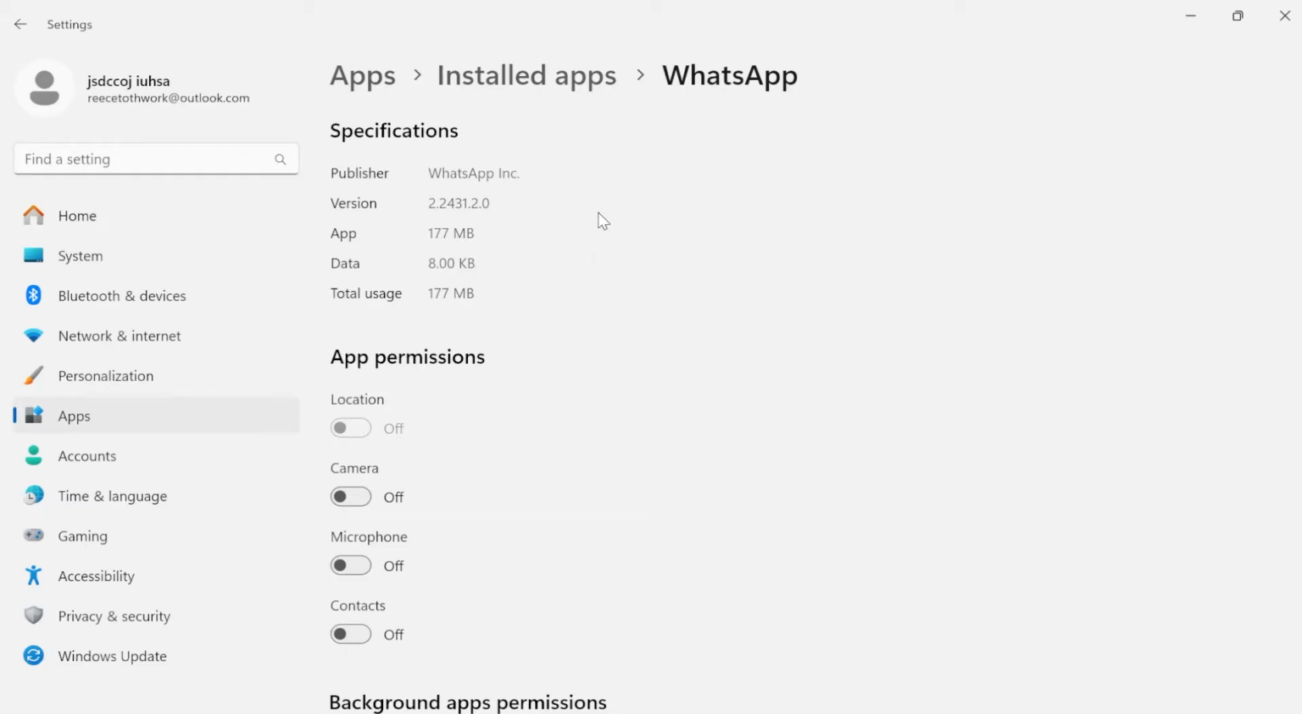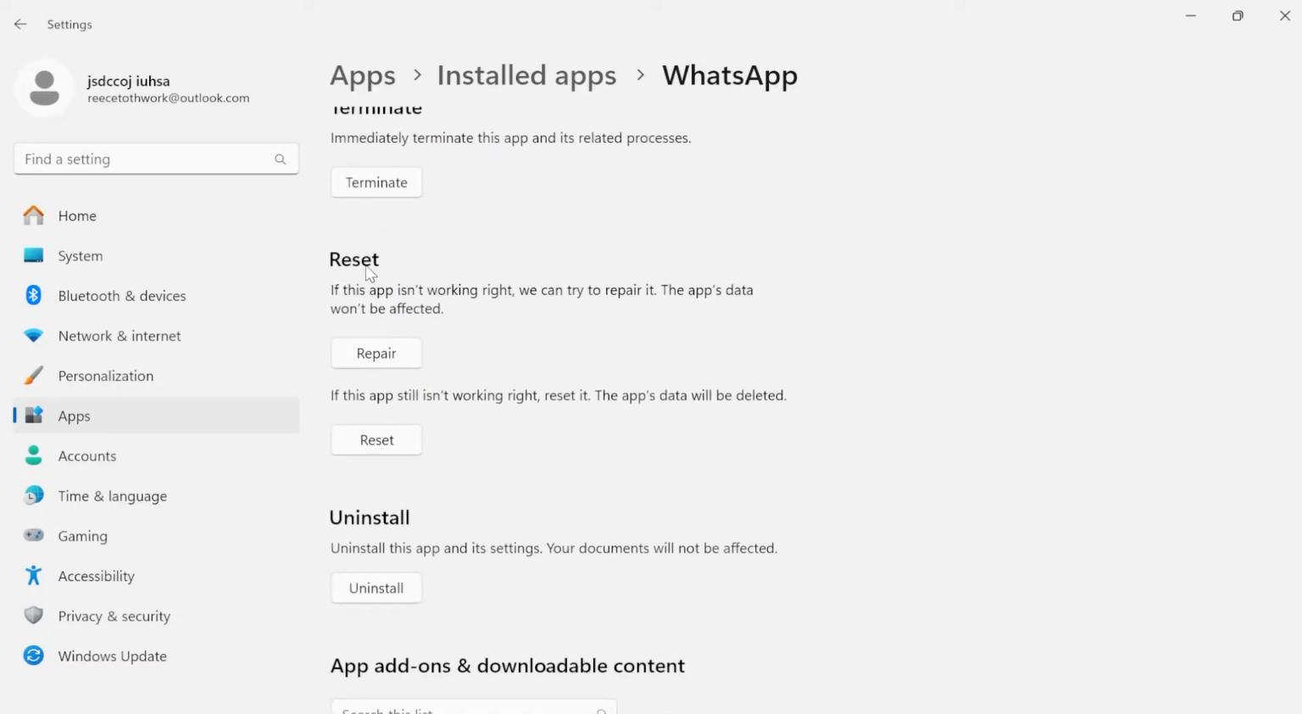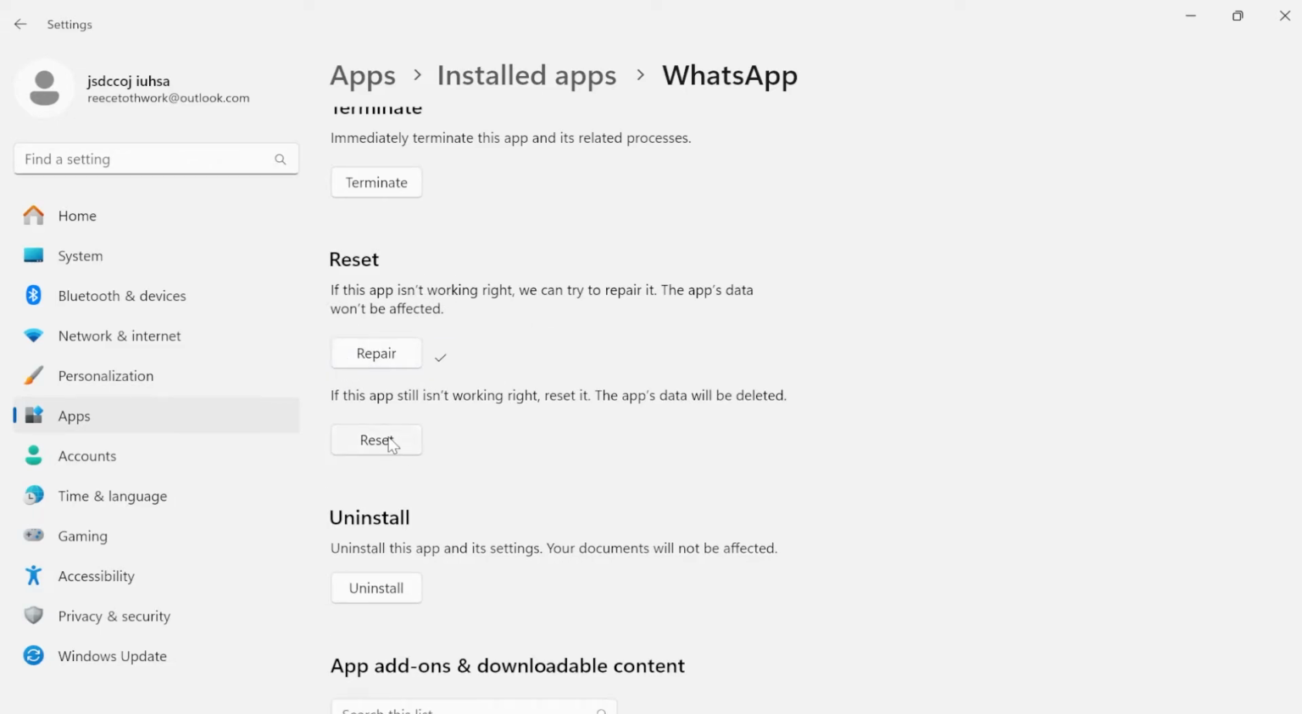So if you do have this page available for you, then what we need to do is just scroll down here and come into this reset section, and first thing we're going to do is just press repair over here, and this will just check through our files to make sure everything's all good and in order. And once you've done that, we're going to go ahead and also reset the app at the bottom here and just confirm by clicking reset.